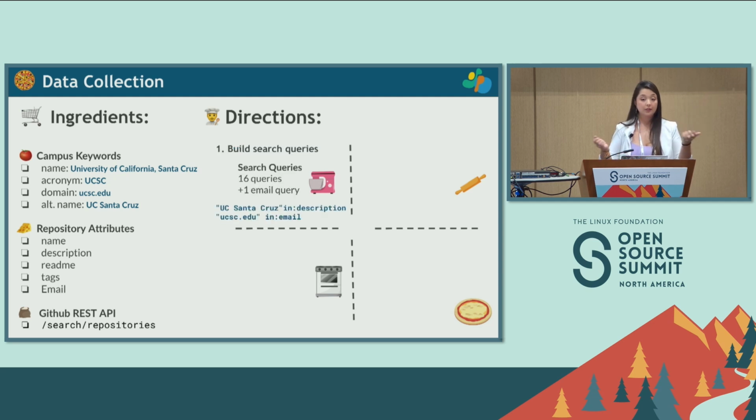So the first step for this is, of course, to build the search queries. What I did was basically try to combine the campus words with the repository attributes one by one. So the query, for example, for the alternate name would be like UC Santa Cruz in description. That searches for all the repositories that have UC Santa Cruz in the description. And then I also added email queries specifically looking for the domain of the university in the email repository attribute.